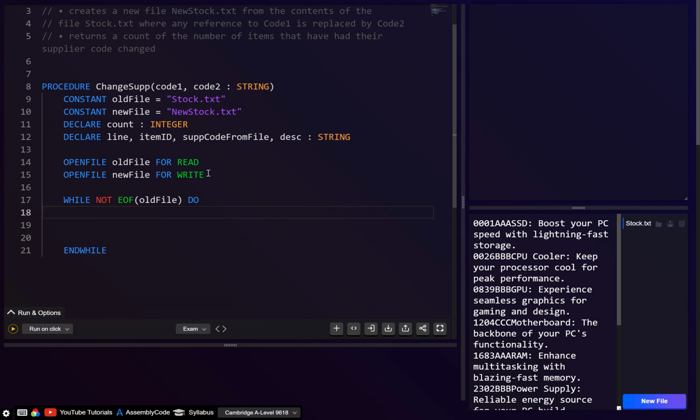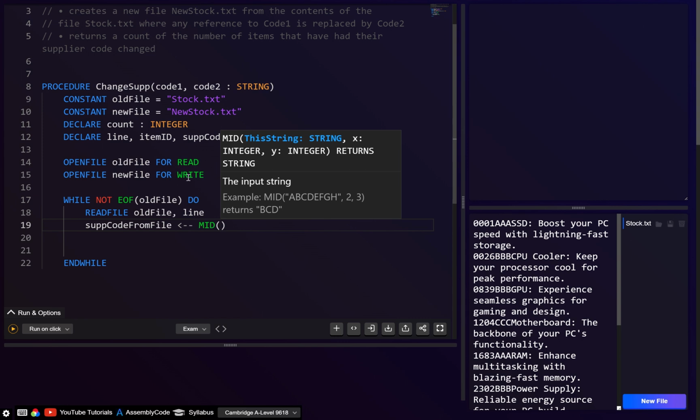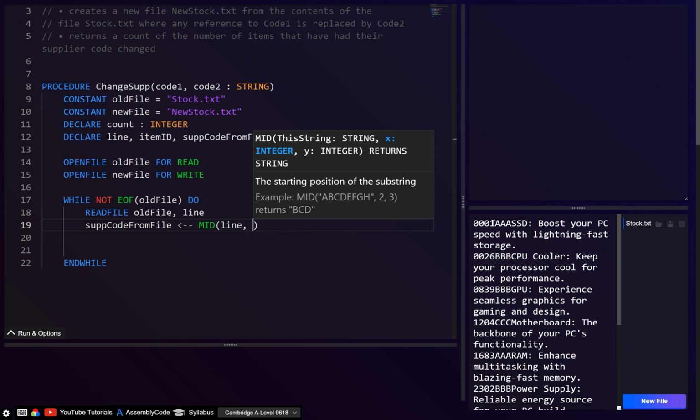Then let's read file, and we'll read the old file and store this in line. Then we want to check if these 3 characters are equal to the old code. Or we could actually assign this: this is the supplier code from file, and that's going to be mid. Line is the current line that we've read. Now, if we look here, the first 4 characters are the item ID.